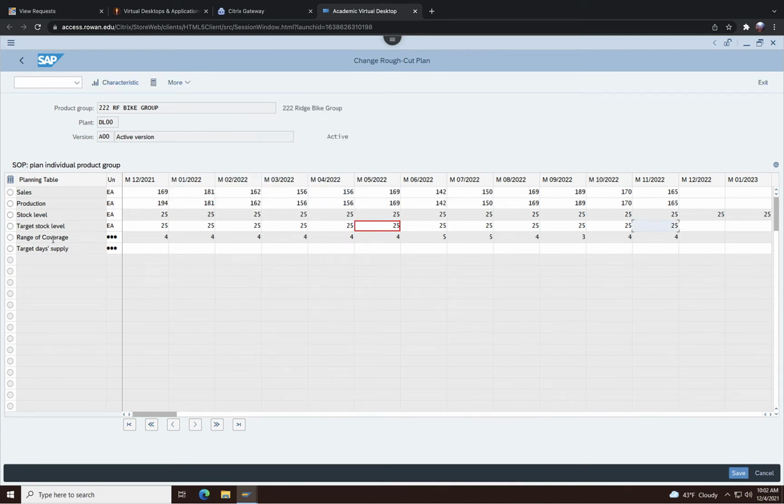And the moment you do that, the stock level changes to 25. In other words, the production has to have more than 169 because you need to maintain a stock level of 25. So 169 plus 25 is 194, right? So that's what happened here. And the rest of them, you don't have to create more because the stock is always going to be maintained, so the numbers are the same.